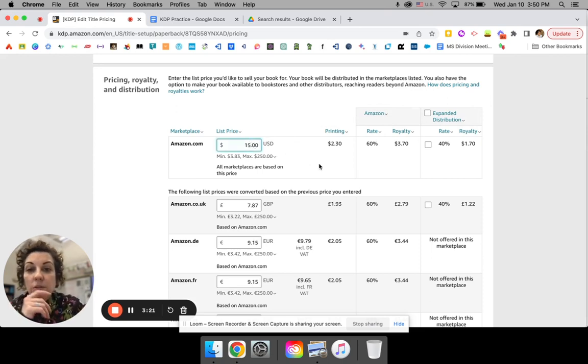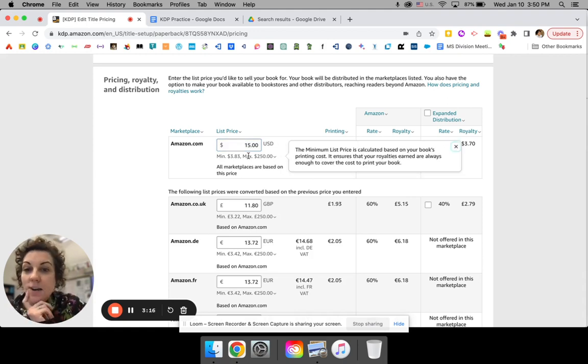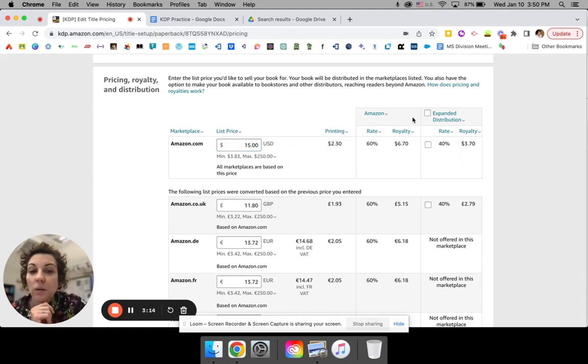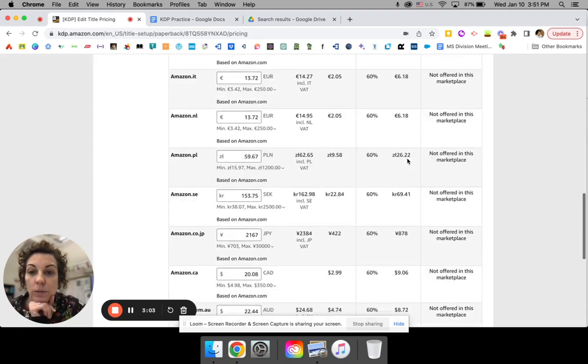What are you noticing? Do you want to make it 15? Do you want to make it less than 10? It's up to you how you want to play around with it, but it will show you all of your royalties over here. Okay, so this is the number that you are looking at when you're looking at how much money you will actually put into your pocket per book sold. Okay.